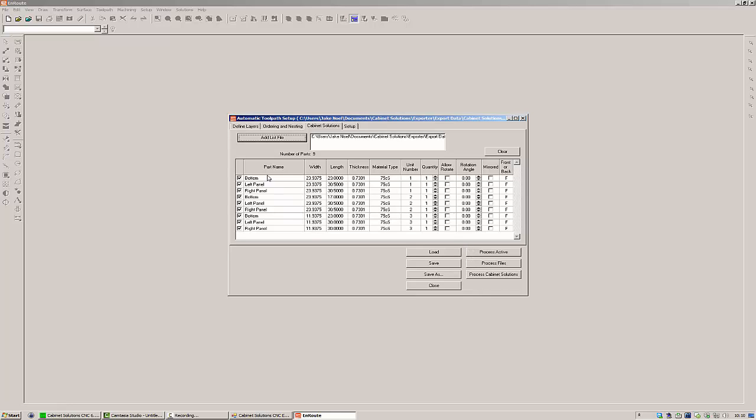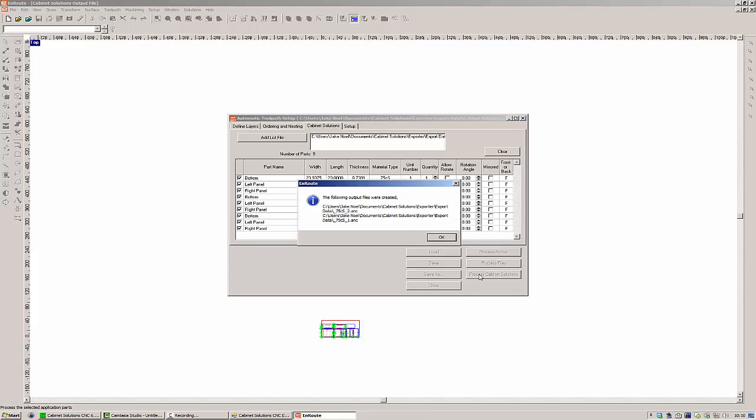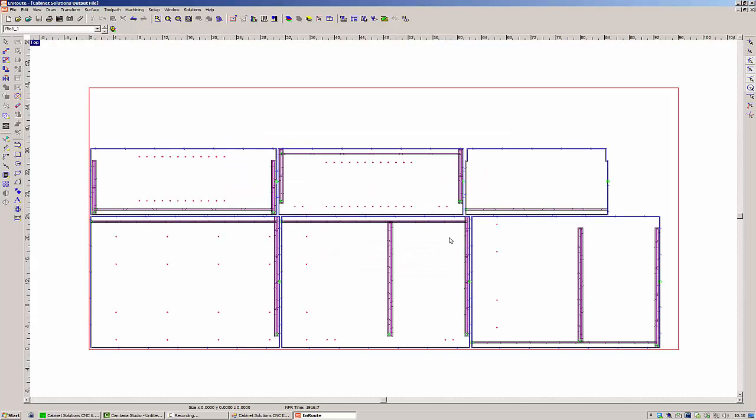All of my information comes in. There's my part information, the width, length, the actual thickness based on the real material thickness information, and also my material type. And let's click on Process Cabinet Solutions. This nests all of the material onto a sheet of material, or in this case 2 sheets of material. Once you see this screen up here, the following output files are created. Those are your G-code files. This information is ready to be cut out on your CNC machine.